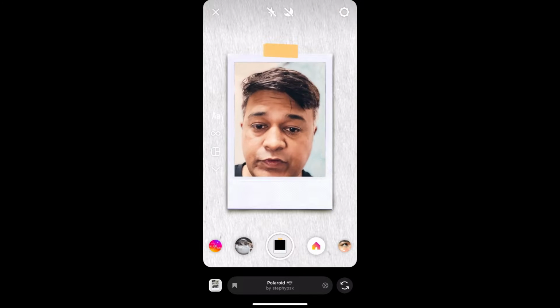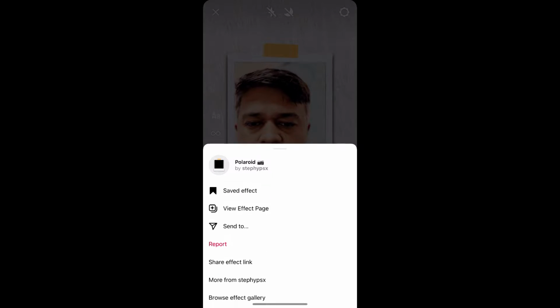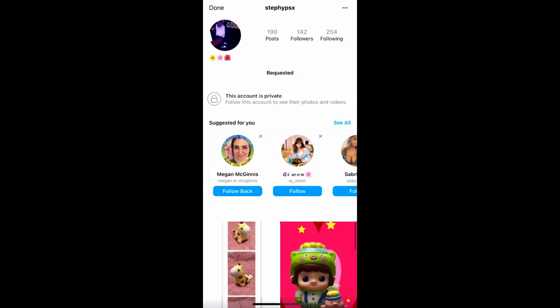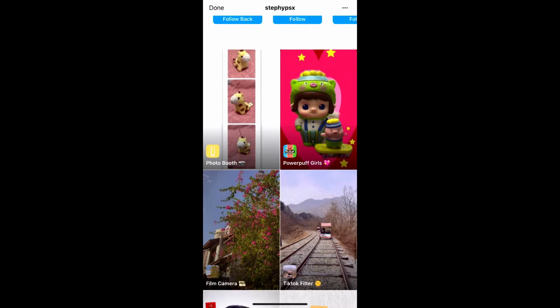So in this quick video I'm going to show you how you can get this Polaroid filter on Instagram. So this is the filter. To get this filter on Instagram, visit the creator profile. Steffi is the creator of this effect. He is having a private account, so you can send him a friend request to get access to these filters.